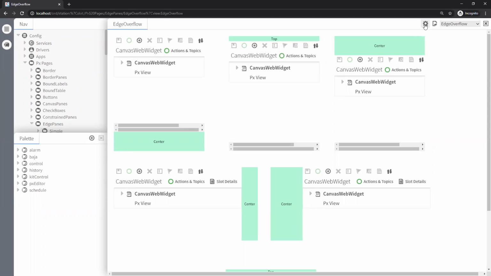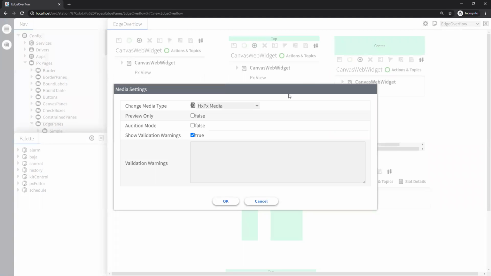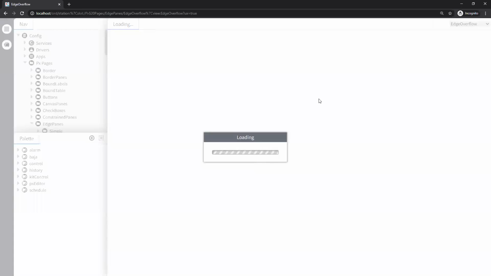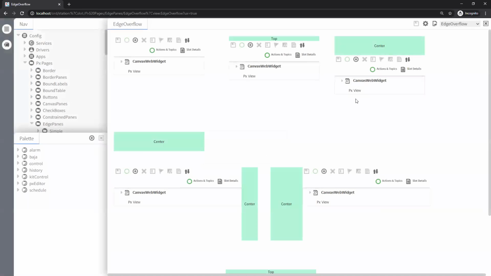So if I could direct your attention up to the top right, here in the toolbar, there is a new media settings command that will let me see some information about how the media is currently configured. So you can see here, it is currently set to HX PX media. Now, if I just want to see how it looks in UxMedia, what I can do is select UxMedia here. And if I check preview only, then that means it's just going to show me how it looks in UxMedia and not actually make any changes to the station. So I click OK, and it refreshes my browser.